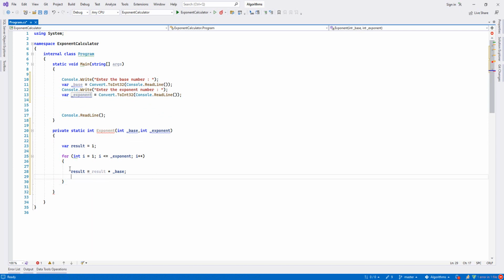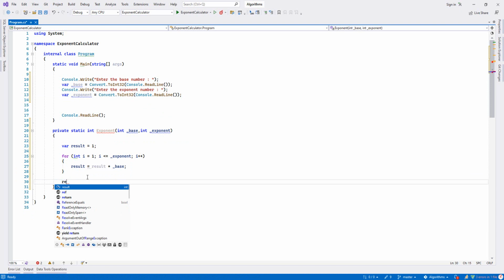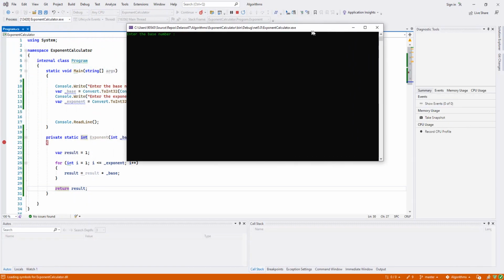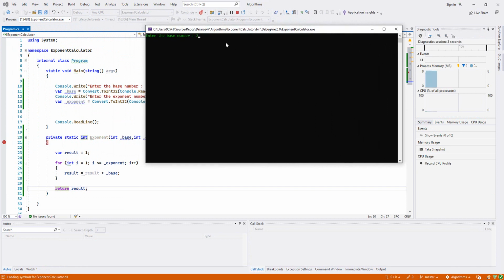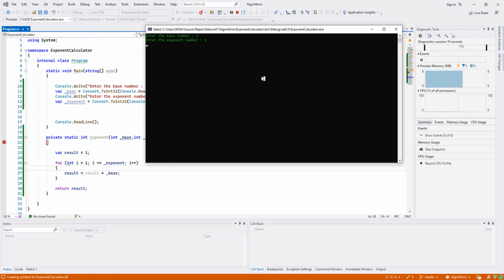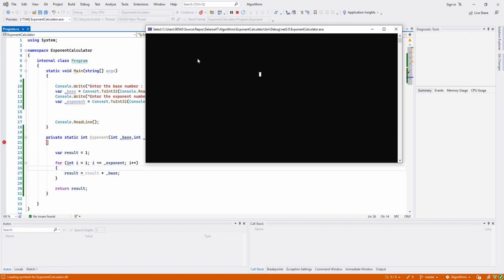So here, after it calculates and finishes, we have to return our result. We say return result. Let's put a breakpoint here and let's see how it is functioning. Here it asks to enter the base number. I write 2, and our exponent is 5.